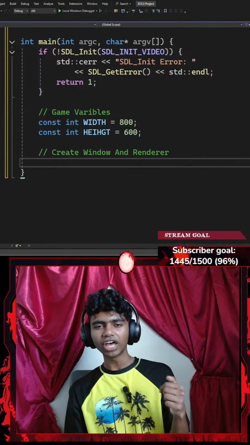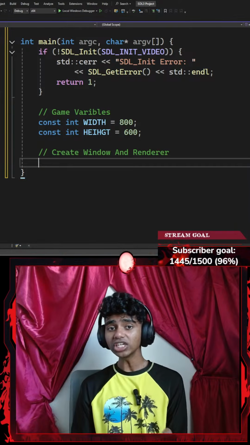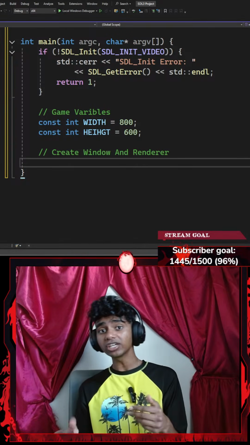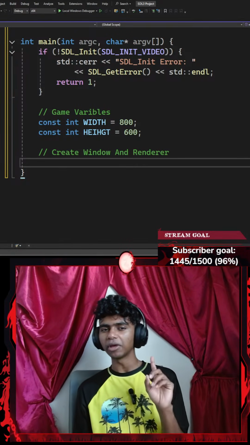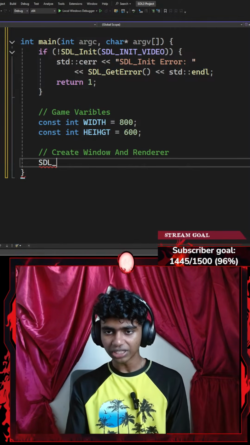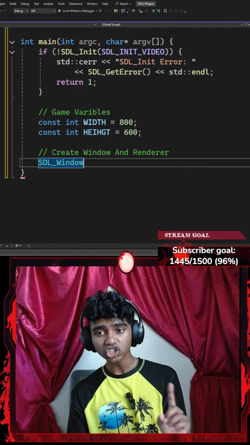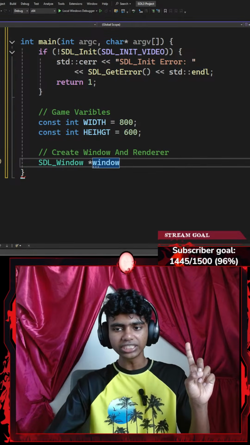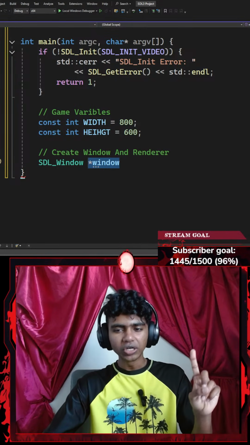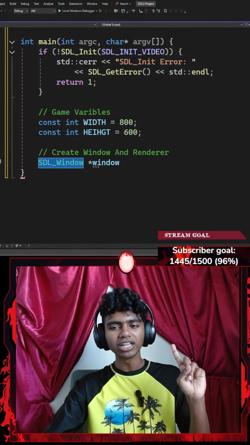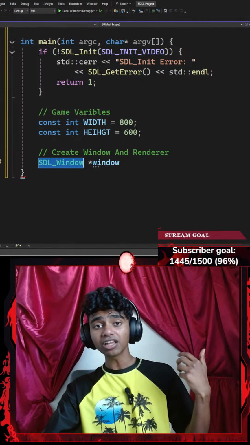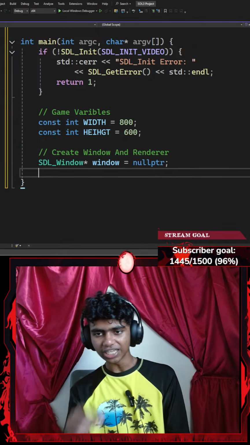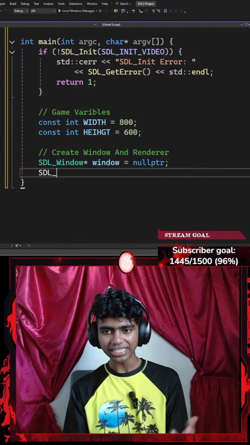Okay, now for my create window and renderer, I'm going to be using a function that actually creates my window and renderer at the same time. But before that, I will be creating two local variables, one that consists of all my window attributes and one that consists of all my renderer attributes. To do that, I could go with something like SDL_Window, which is going to be a pointer, my window, a local variable that consists of all the attributes of my SDL_Window structure. That made any sense, guys. Okay, I'm going to be setting that to nullptr, ending with a semicolon.